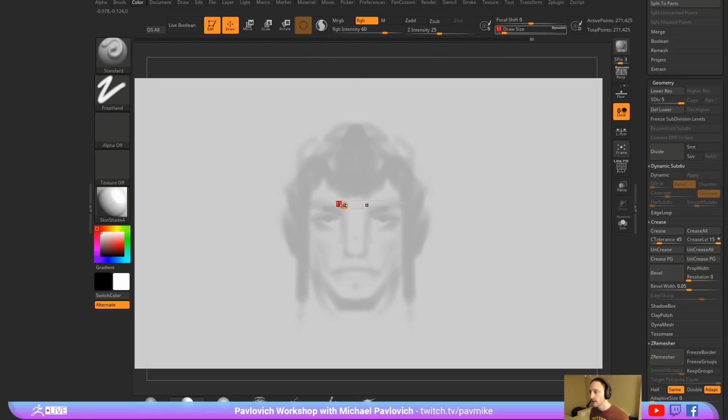Let's turn that Z intensity back up. And you don't have to do 100% intensity. And then you can go through here and you can kind of do a little cleaned up version of whatever you're working on.